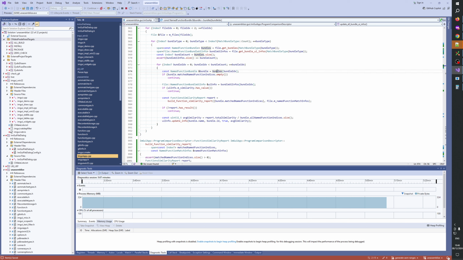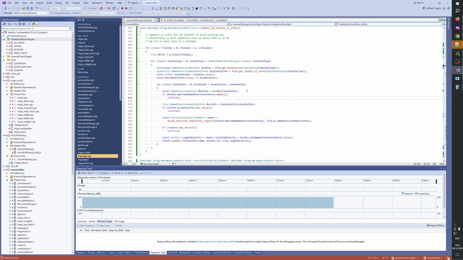So bundle, if matched named function indices are actually, hold on. If matched are empty, then we skip this.